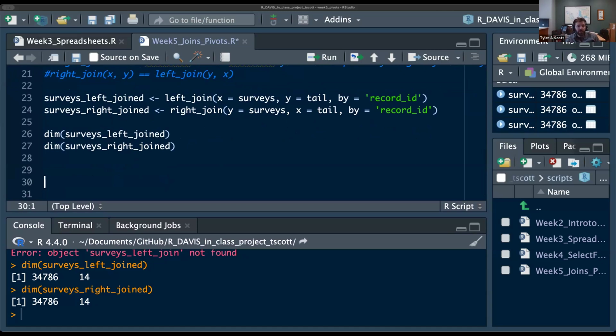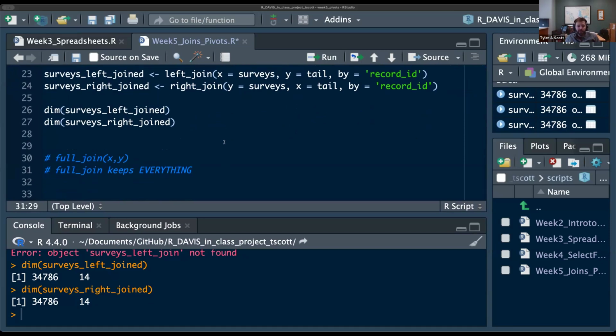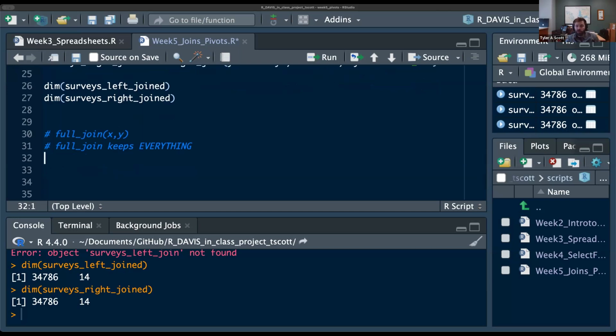The final case is full join. And full join keeps everything. And I'm putting that in all caps because it can get crazy if you don't have a common ID. So when you call full join on record IDs in surveys and tail, there is a record ID in there. And so R matches 1-to-1. But if you don't, then R says, all right, well, you said keep everything. And I don't know what to match on. So I'm not quite sure what's going to happen.